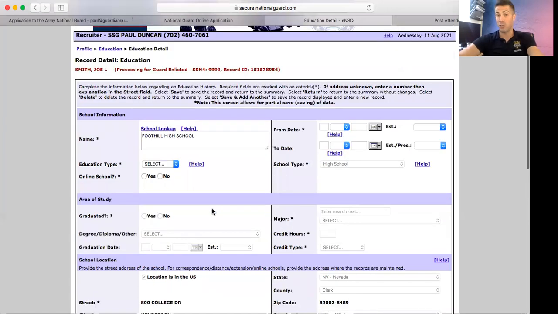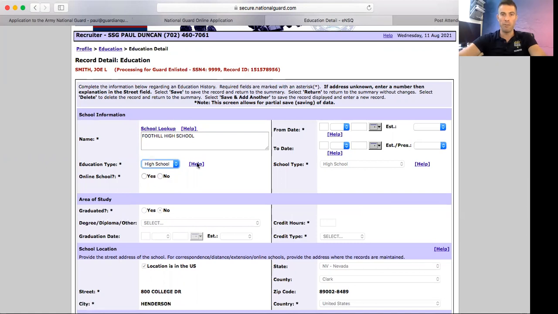Now, if you can't find your high school, you're going to have to manually enter it. It means it's not a traditional high school. So the education type is high school. Online school is no for this case.